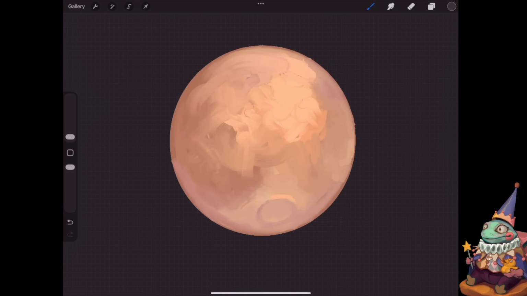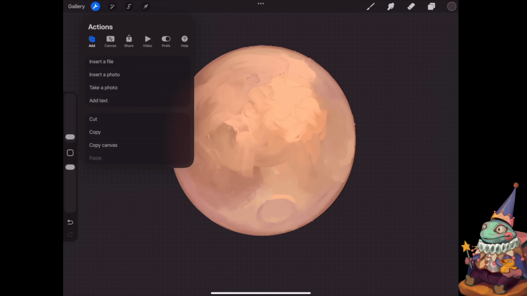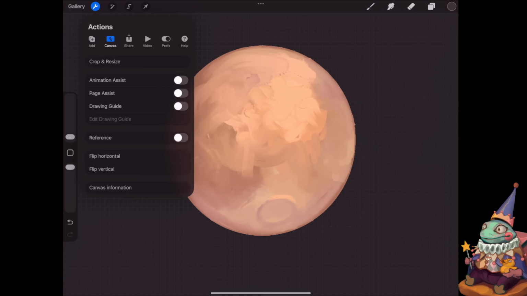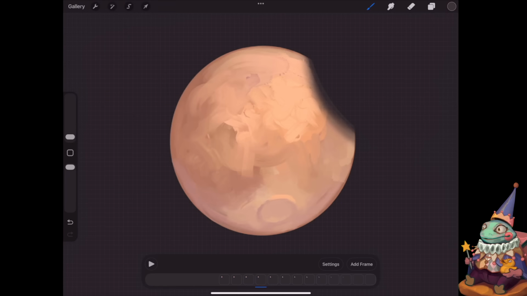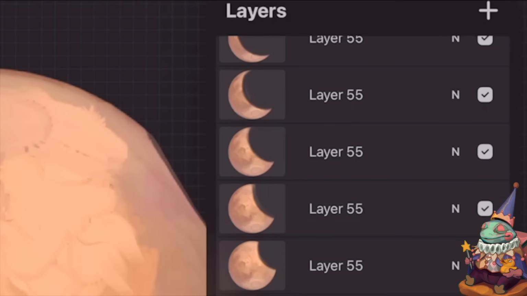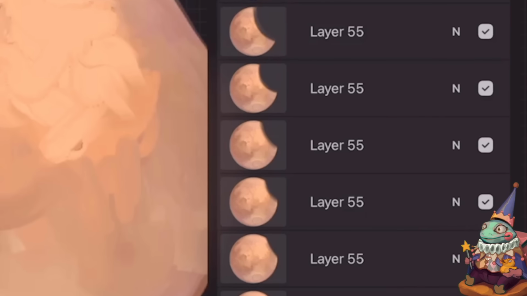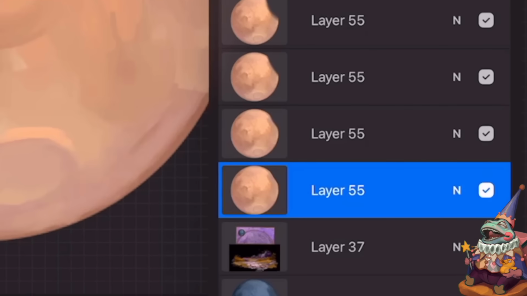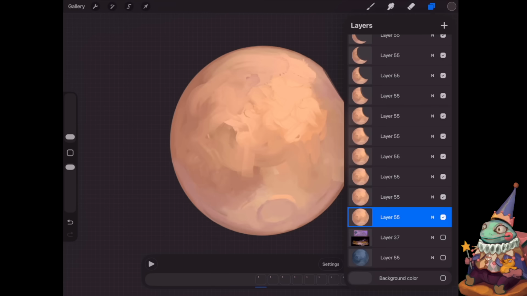So what we're going to do is go up to this wrench up here. We're going to hit canvas and then we're going to turn on animation assist right here. What this does is it gives you a playhead here at the bottom. And if you set these up chronologically, you can do simple frame animation. But we have a couple more features than that. And also keep in mind, any of the layers that are off will not show up in the animation, and any layers that are on will. And if you group layers together, that folder will show up as one frame within the animation.